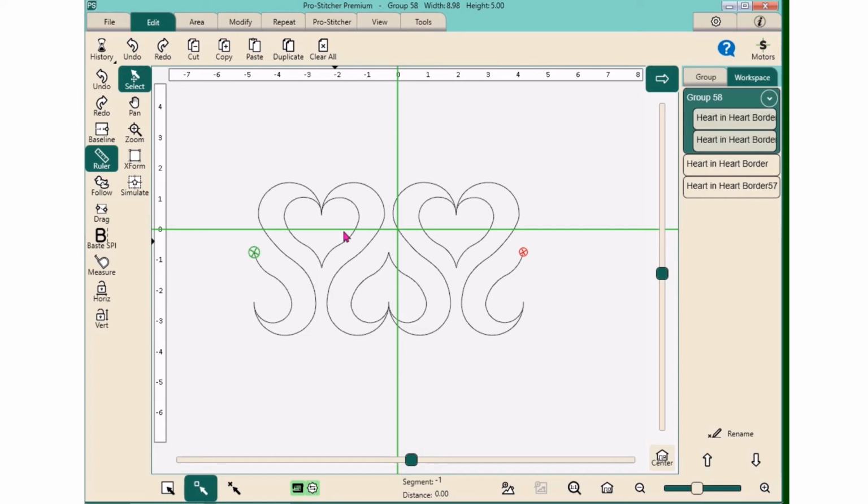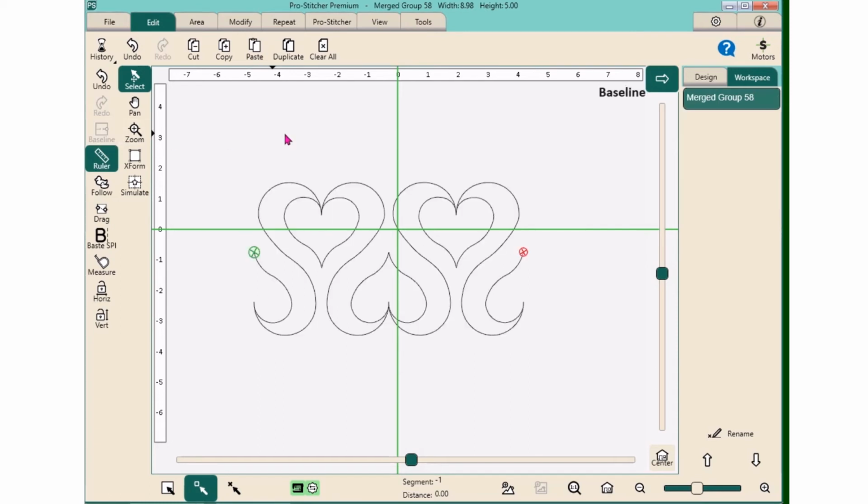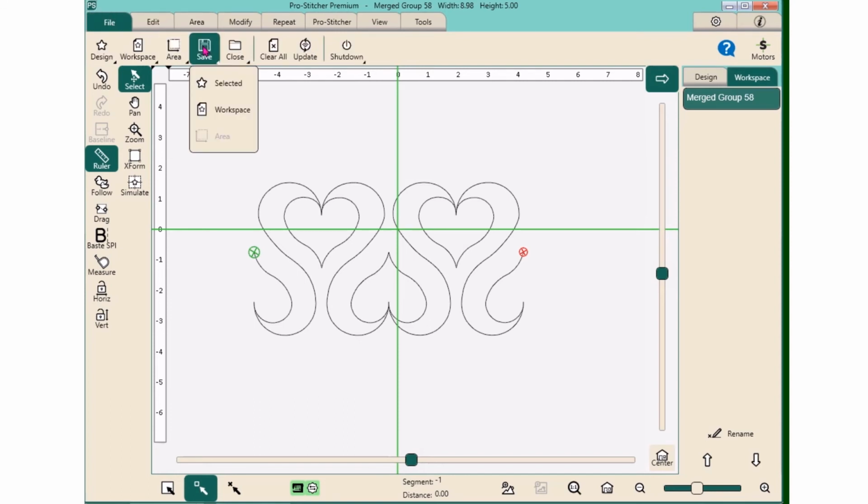Once you're happy with how it is, baseline it to connect the two together. Then go to File and save the selected. And now you can call that whatever you want. You can also save it as part of the workspace if you're going to be adding to it. And of course you can continue to save the workspace all the way along.